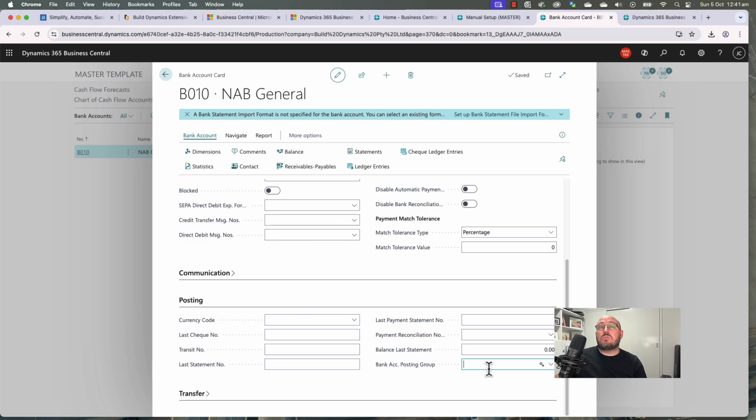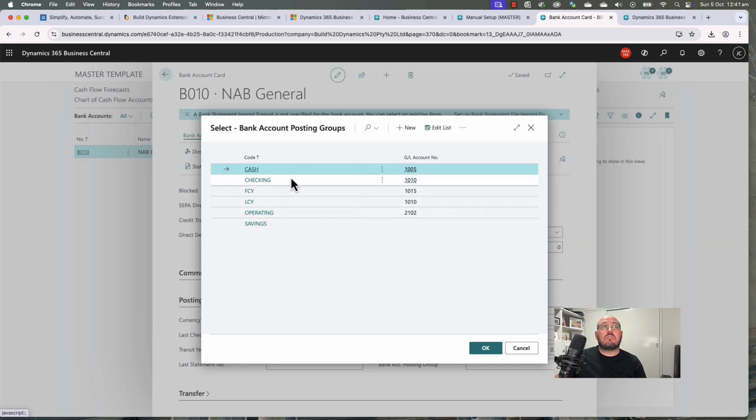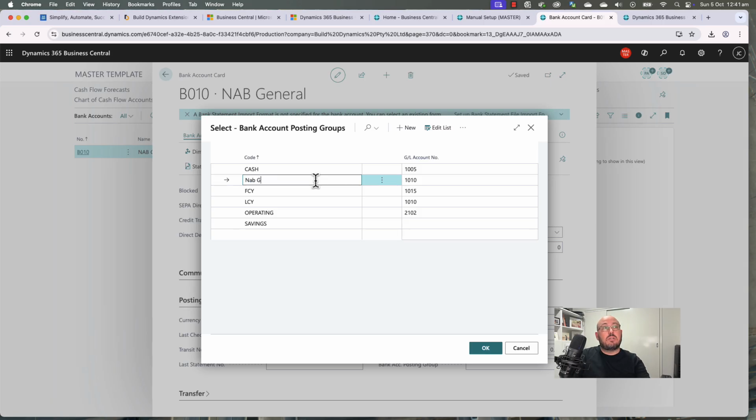But we've got to have a posting group here to make this work. So I can select from a full list here and load it in front of me, but I'm going to edit the list, and this one here is our NAB business account. So I'm going to call this NAB general. Okay. And the other accounts were just placeholders that were created by the setup. We don't really need them here. They're not really doing anything, so I can delete them out.